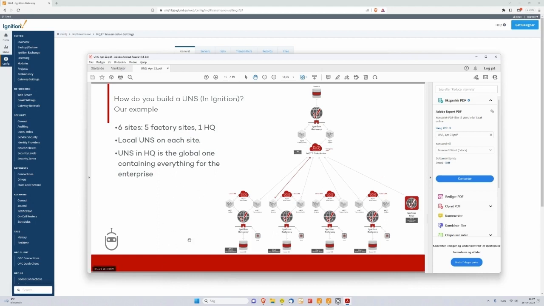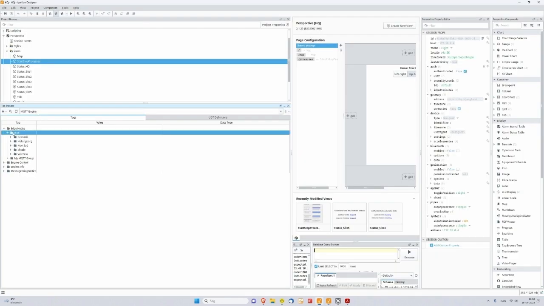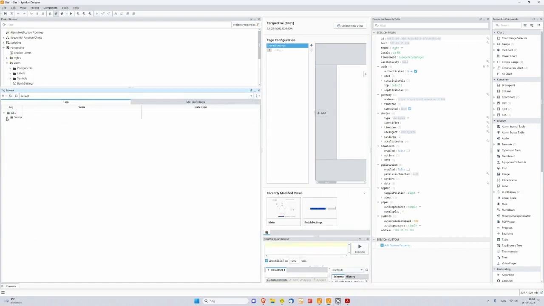And if it's not running in Ignition, but in some other SCADA software, then as long as it supports MQTT Sparkplug B, it could publish directly into that enterprise UNS. Basically it will go in here, and then we'll actually be able to see it in here. It would just have a different name here, depending on what your Edge Node ID is called here. That was the UNS and how it looks on site one.